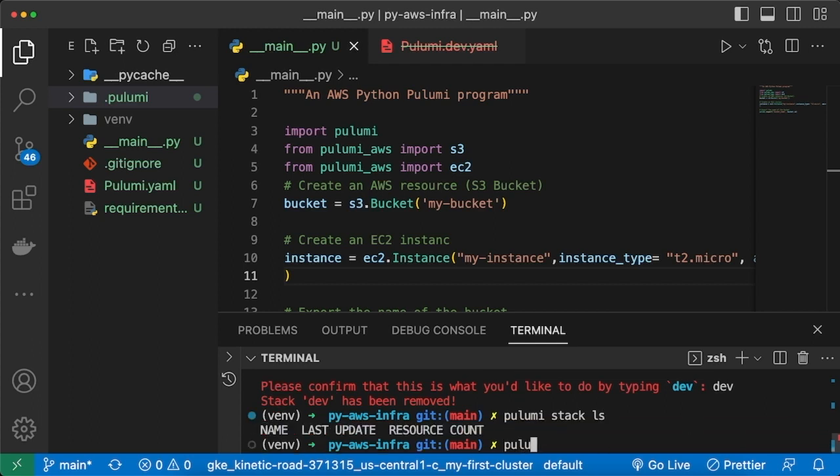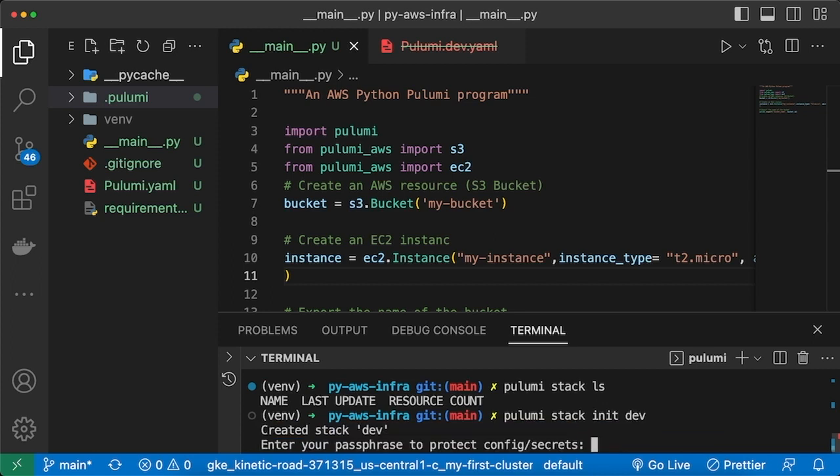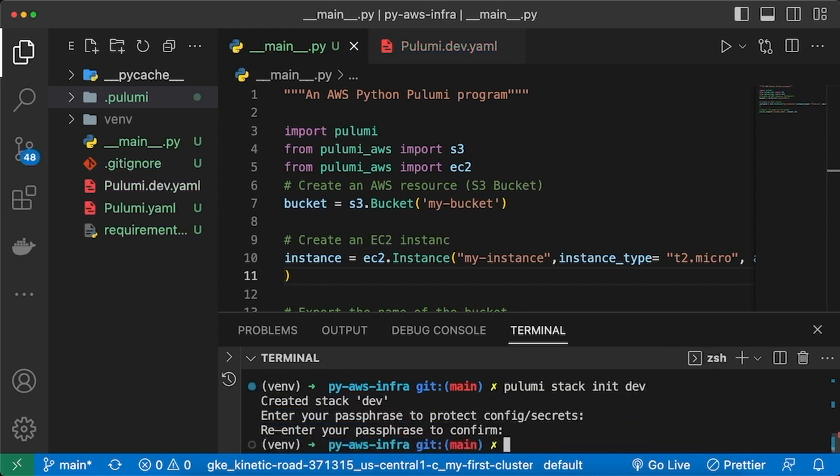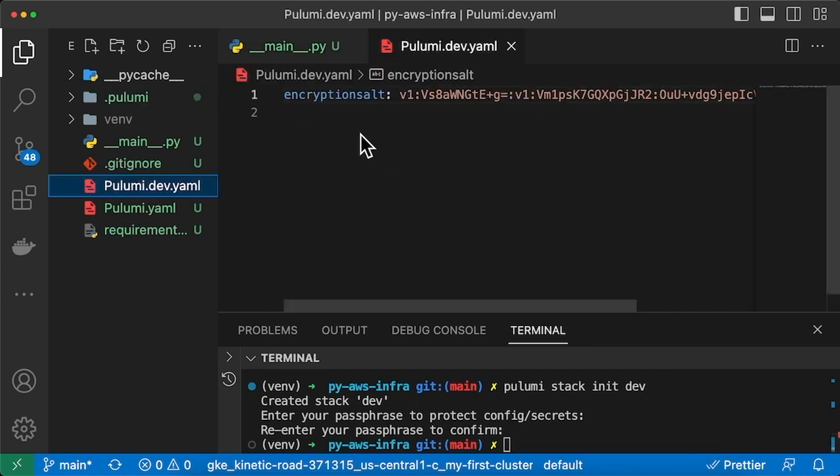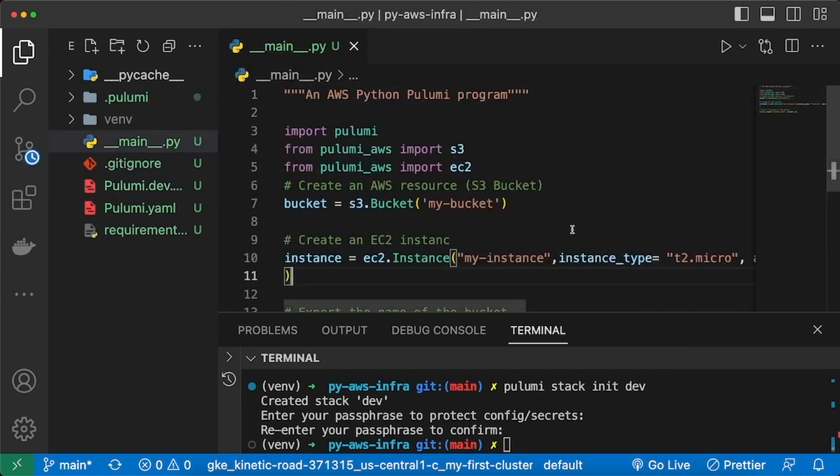So how can you create a new stack? You can run pulumi stack init dev, and your new dev stack is created here, right? So this was the tutorial on how you can use Pulumi to manage your AWS infrastructure.